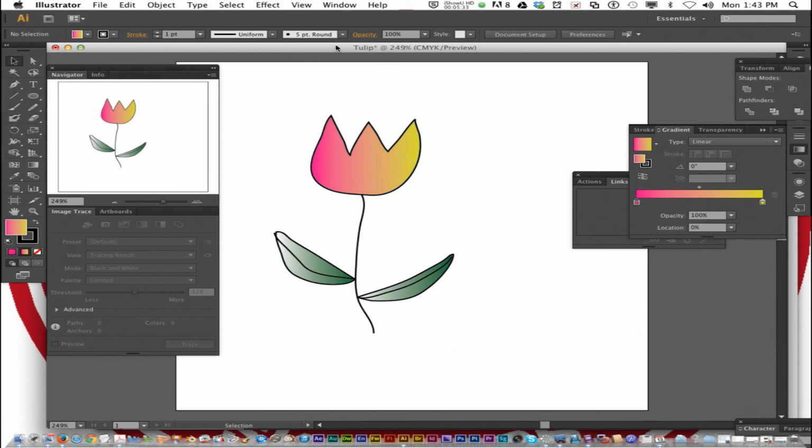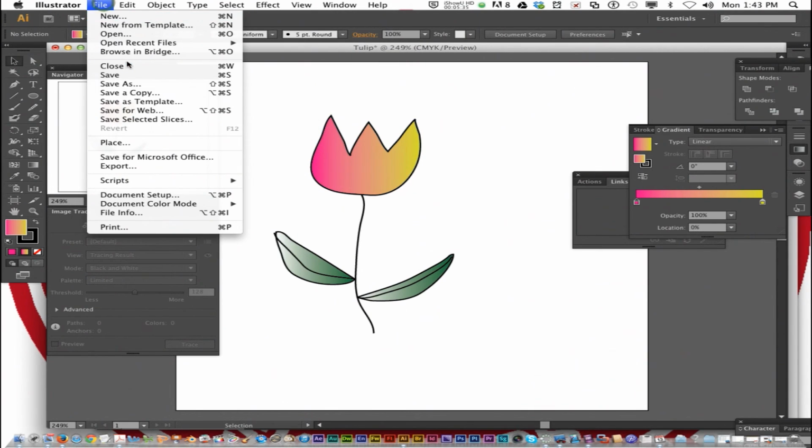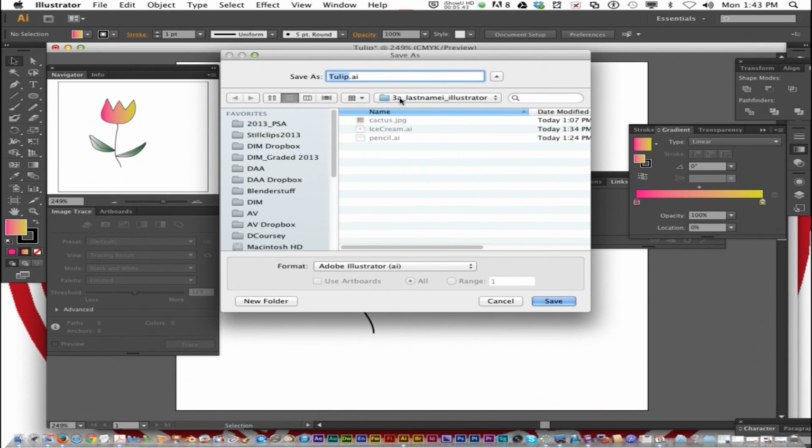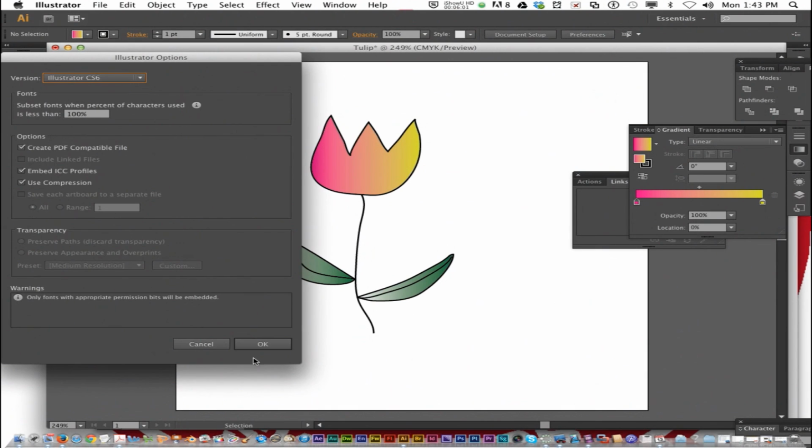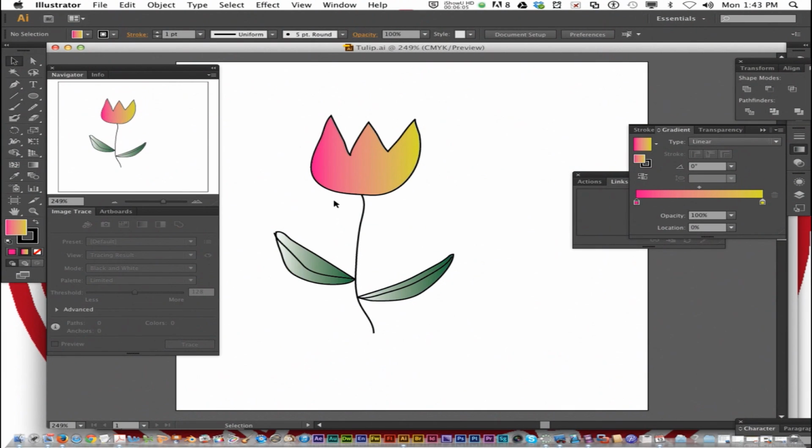So when you're done, you're going to save it. You're going to go File, Save As, go to your 3A underscore last name first initial underscore Illustrator, or whatever period you're in, tulip.ai, and save. So save as tulip.ai and save. And then okay, that is it. You just close it and let's get ready for the next activity.